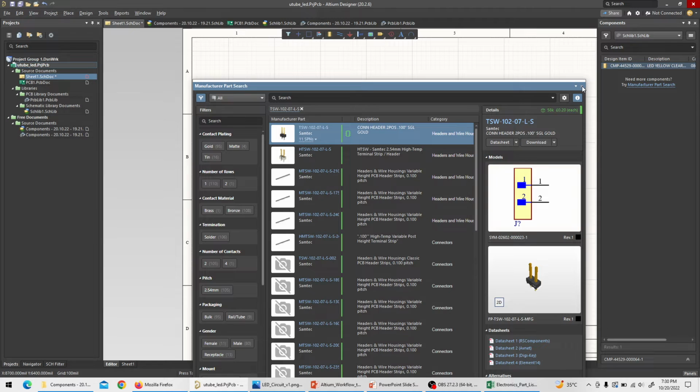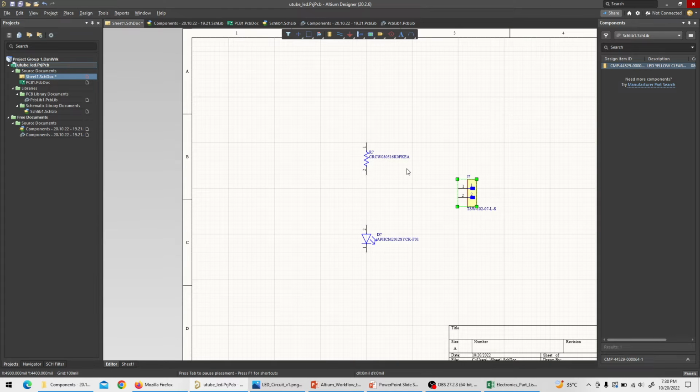Now I don't need my manufacturer part search anymore because I took all the components. We still have to connect the power and ground. For the wire, either you click this line or you just hit Control plus W. When you hit Control plus W, you have the wire, and then the wire, and then again wire. Sorry. Okay, wire.